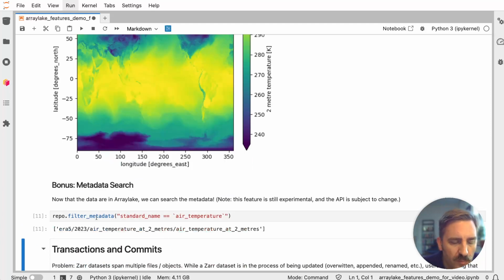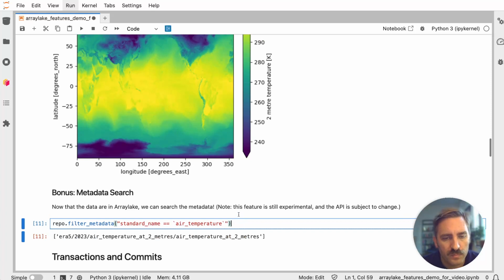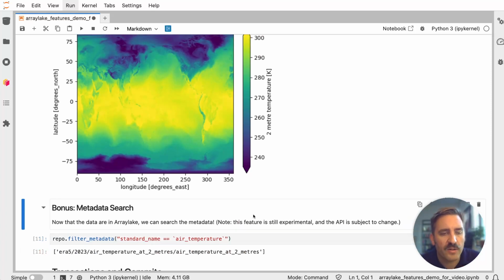So here I'm calling filter metadata, looking for anything where the standard name matches air temperature, and that returns one data set from my repo. So taken together, these catalog features provide a big upgrade on the developer experience for working with array data in the cloud. In our next video, I'm going to show you how our transaction and commit mechanism creates much more robust data pipelines.